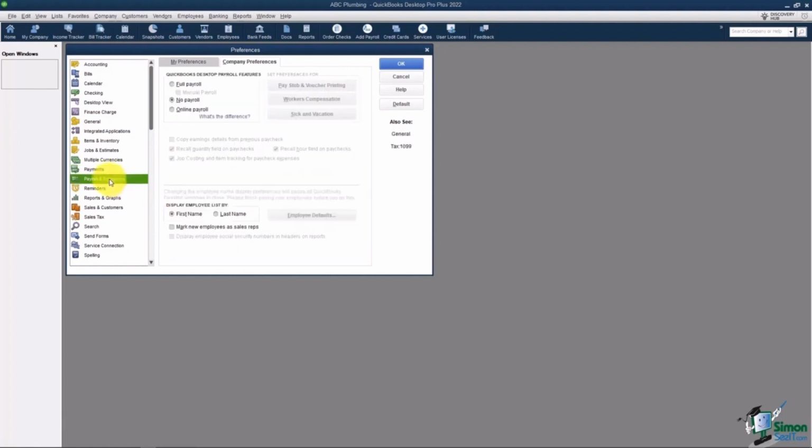Now let's go over to payroll and employees. If you're going to be using payroll through Intuit, you would have to actually set that up with Intuit. It is not free, it is subscription based. But if you're going to use that, here's a couple of preferences.